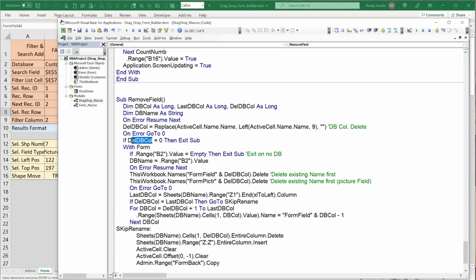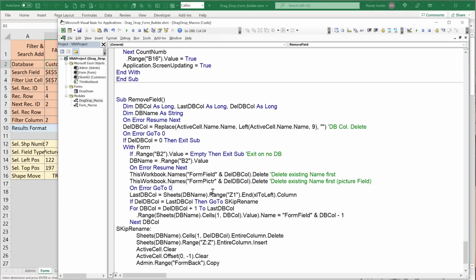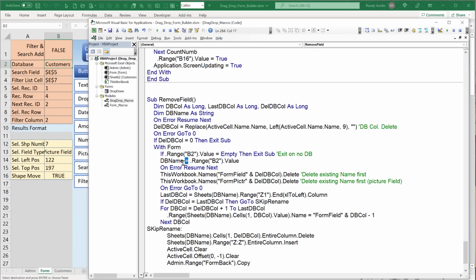Assuming that we do have a correct database column, we're going to focus on the form. If B2 is empty, then exit the sub. That means there's no database. Obviously, if there's no database, there's nothing. But I seriously doubt that would happen because almost everything we're doing, we add the database automatically. So we're going to set that database name to equal what's in B2.